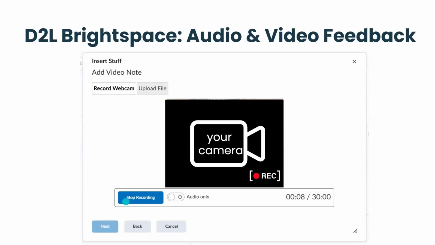Once you think you are done, we'll hit the Stop Recording button. So from here, you'll be able to replay your video or your audio recording if you'd like. If you don't like the way it turned out, you can hit New Recording and it will start over. Once you're happy with your video, there's a button here that says Next.